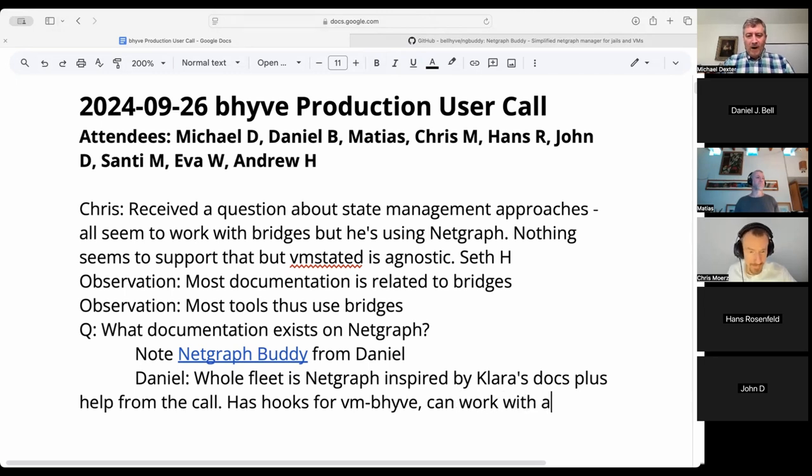There's one caveat: there are some sysctl tunings that need to be done to make Netgraph a little better, which people discovered on one of these calls. So I'll try to add some more notes to the code there. And it should just be pkg install ngbuddy. It's in the FreeBSD repo, but it's due for an update in the next month or so.